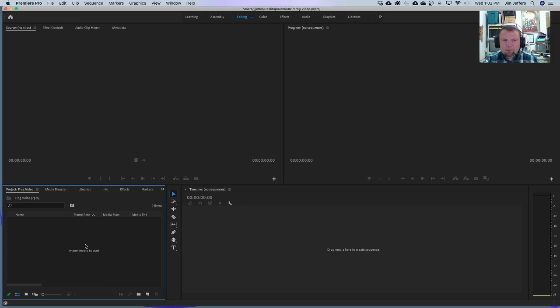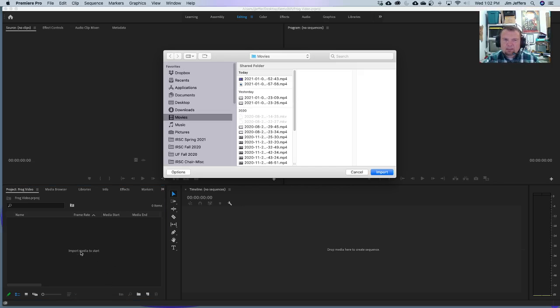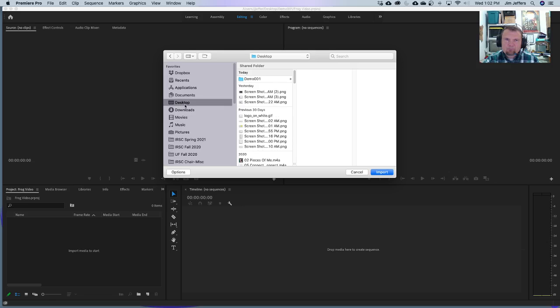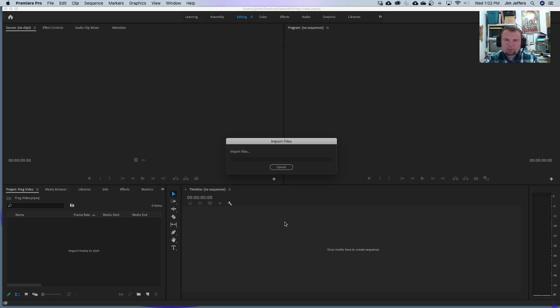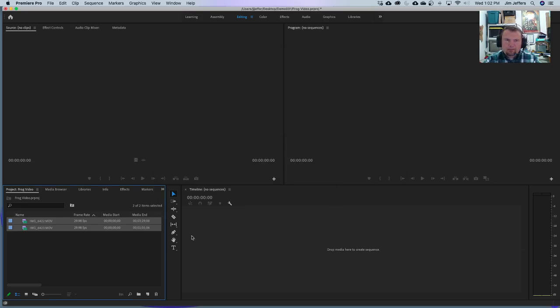All right, so it says import media to start here. Before you have anything in there, you can just double click on it and you can import your media. So in this case, you can see it saved my Premiere project file in the demo folder. Import.